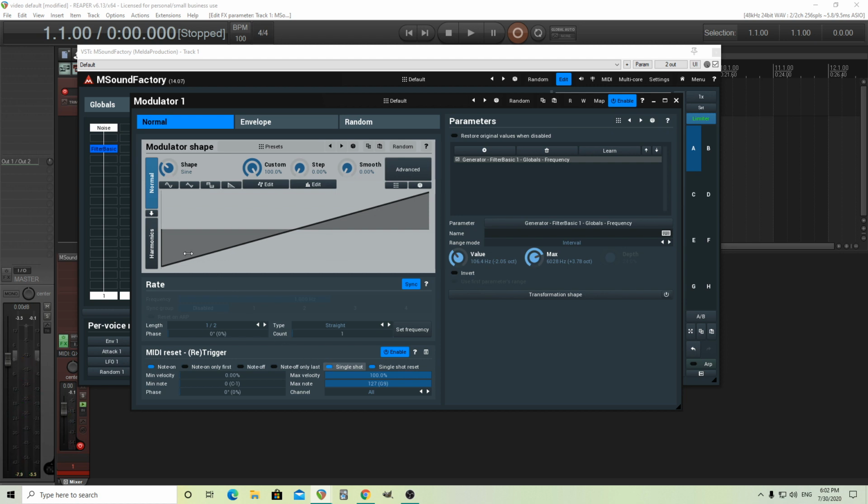You probably noticed there it went to the top and then it went back to the beginning. We don't want that. The reason that's happening is it says single shot reset, which means once it gets to the top, it'll reset at the beginning. But we don't want it to reset. We want it to just hang there at the top. So let's try it again with this off.